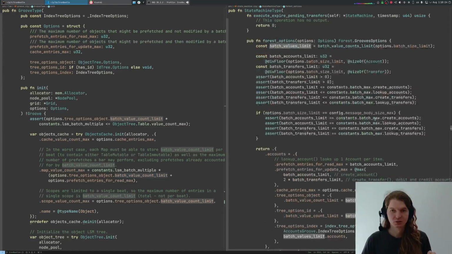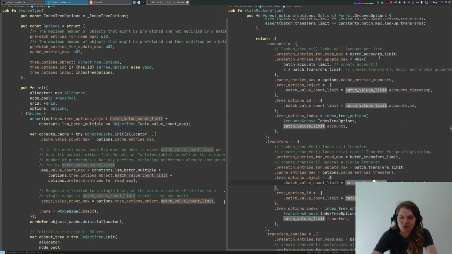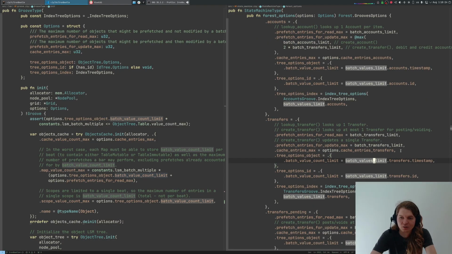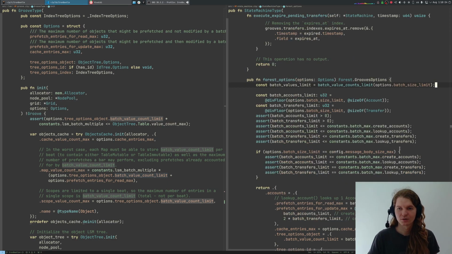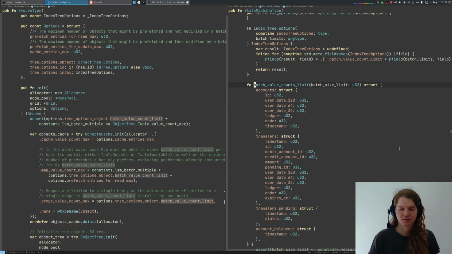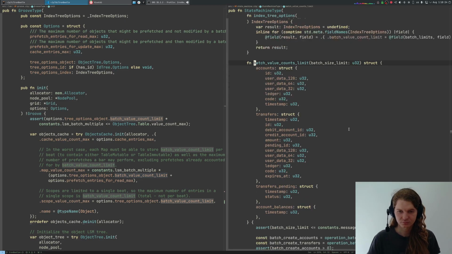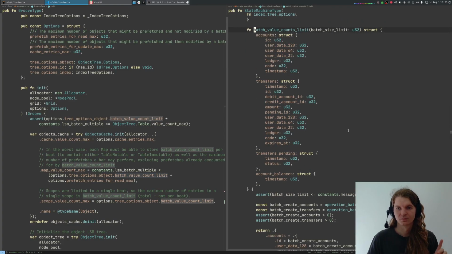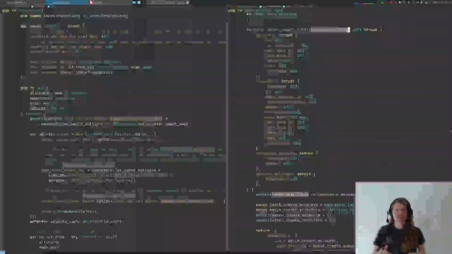Okay, so batch value limits. Okay, I think, what is batch value count limit? Okay, so we have our batch of transfers, which is this many bytes long.